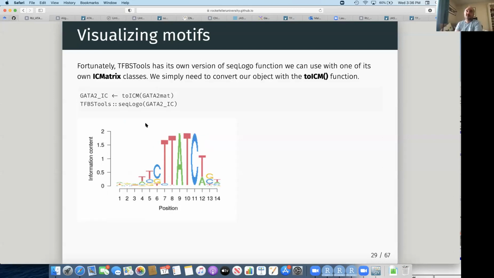So we do want to do this from TFBSTools, and we don't want to convert it all ourselves every time. Clearly, we don't need to. TFBSTools have thought about this, and they actually have a new class called the ICM matrix, the information content matrix. This is what they like to call the PPM. In order to convert our PFM list to an ICM matrix class to display in seqLogo, we just need to do toICM, give it our standard PFM, and it's going to convert that to an information content matrix, ICM.